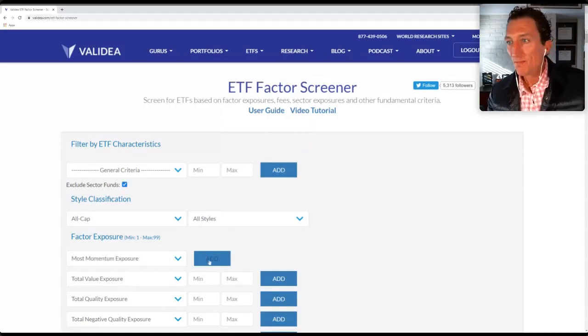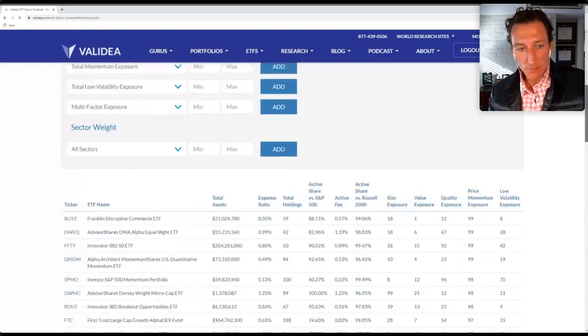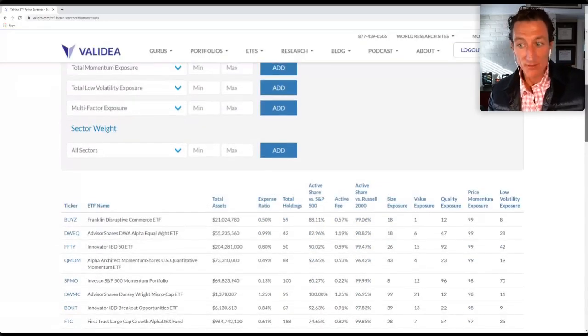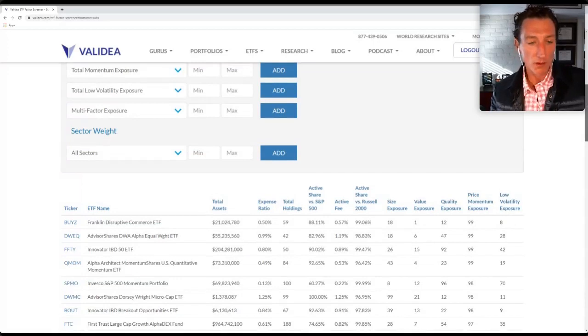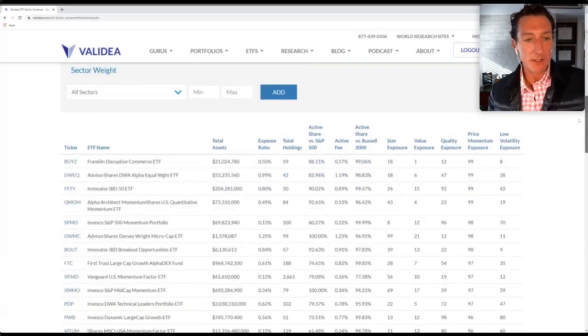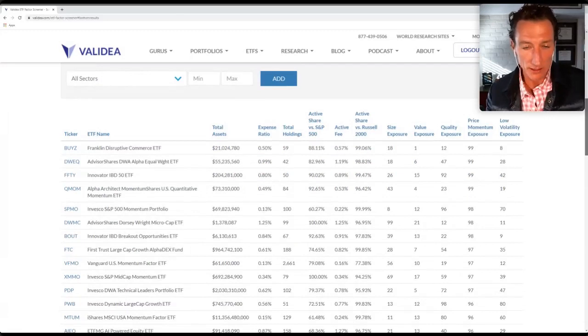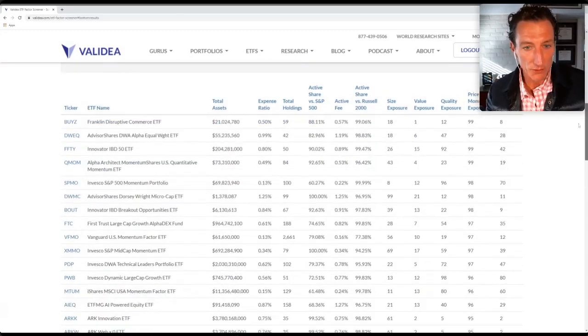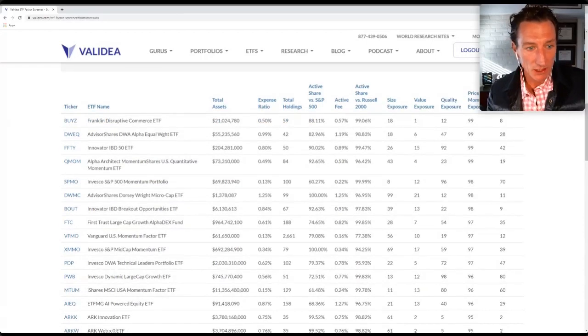So if we add that, now what you're going to be seeing here are the ETFs that have basically performed the best over the last 12 months. I think we're using intermediate term momentum for this ranking, which is basically the 12-month return minus the most recent month. You may not be familiar with these ETFs, but what you're seeing here is a bunch of technology, this disruptive commerce ETF, the Invesco 500 momentum portfolio, the Innovator IBD breakout opportunities ETF, the Invesco DWA technical leaders portfolio.